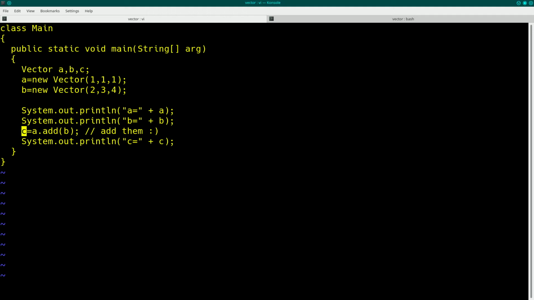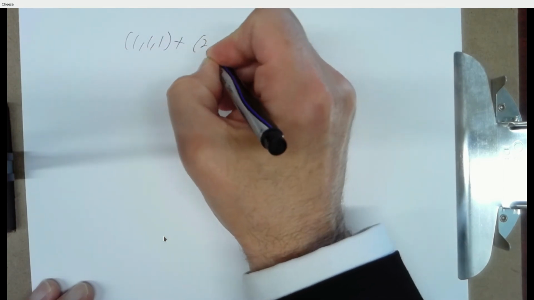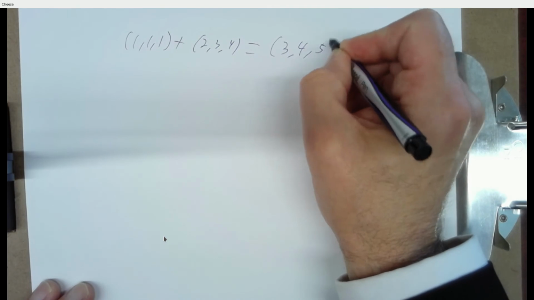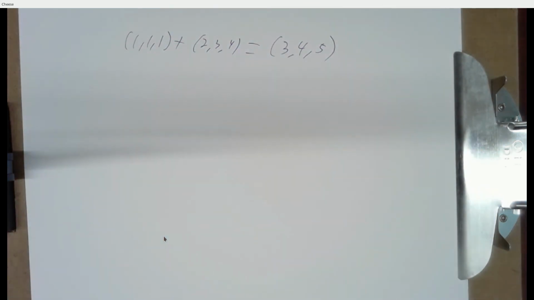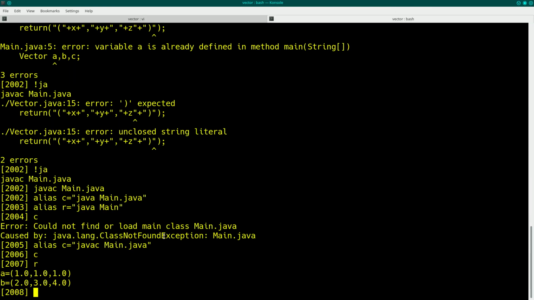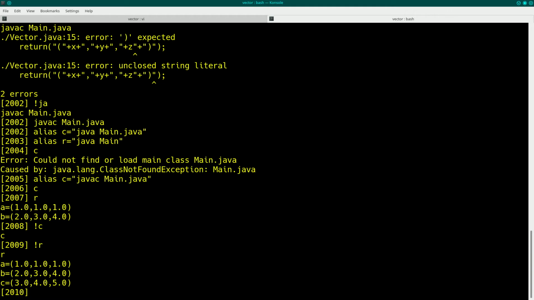All right, so this should take A and B and add them together, and it should give us the result. And let's see, we're doing 1, 1, 1 plus 2, 3, 4. It should give us 3, 4, 5, if my upper math is correct. So we'll compile that, and we'll run it, and there's our sum of our two vectors, 3, 4, 5. Woo.